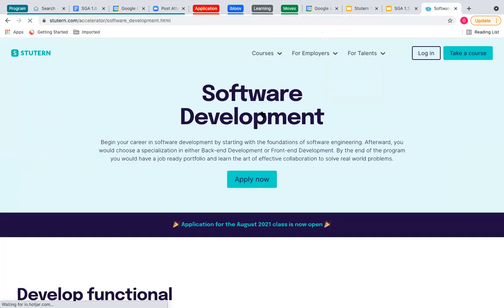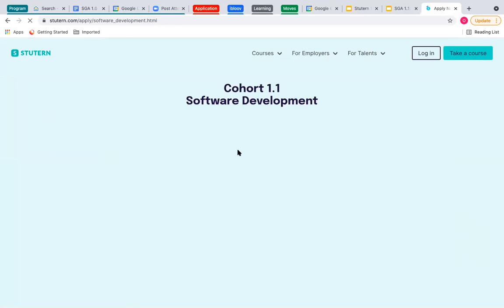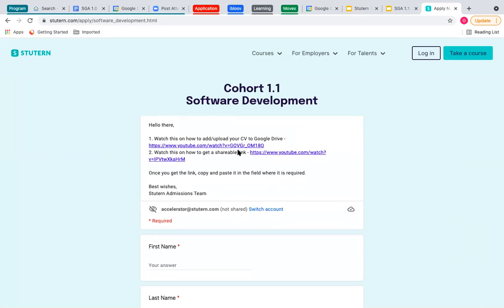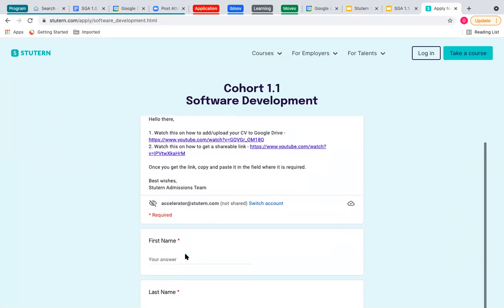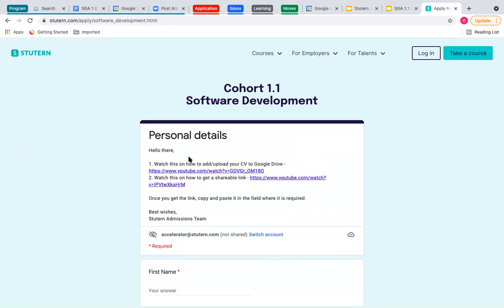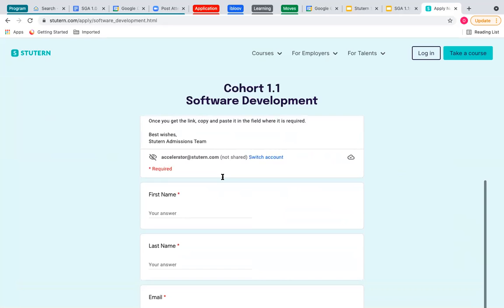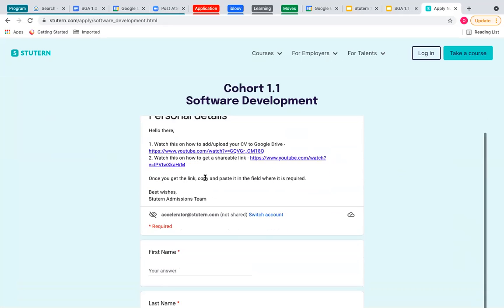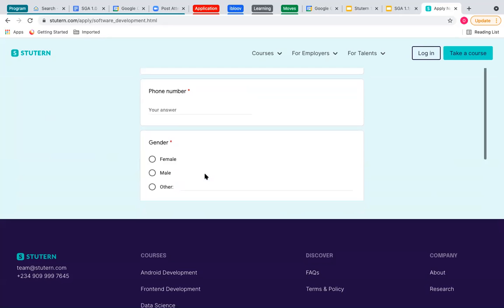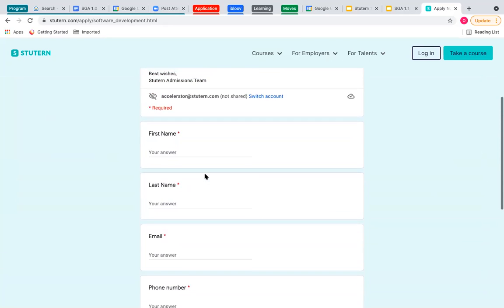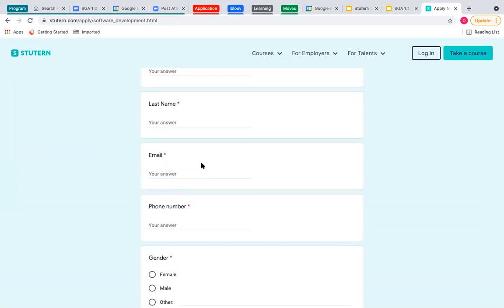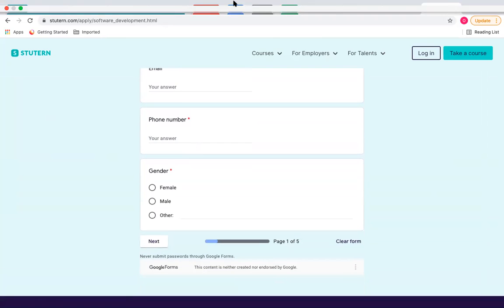So if you're interested in software development, click on that. You're to fill an application form, something really basic, just us wanting to know who you are, more like a biodata form. You're also supposed to upload your CV. We've also provided a resource in case you've never had to use Google Drive before, or you don't know how to share a link. Make sure to check it out before you fill the form. The form is just asking you basic questions: your first name, your last name, your email address, your phone number, and your gender.